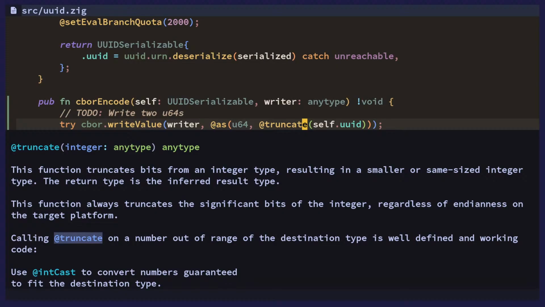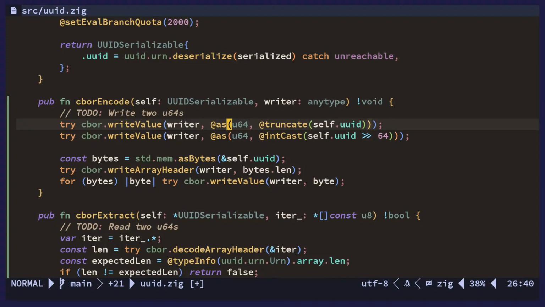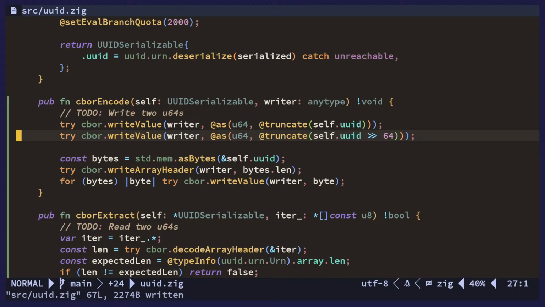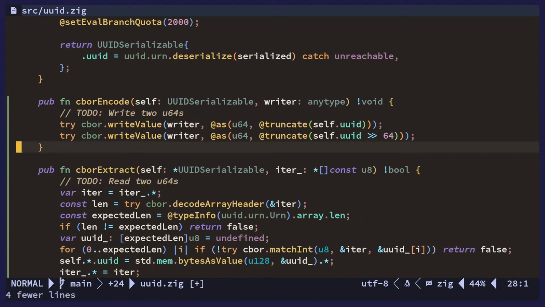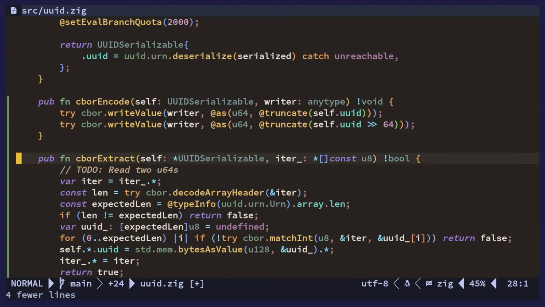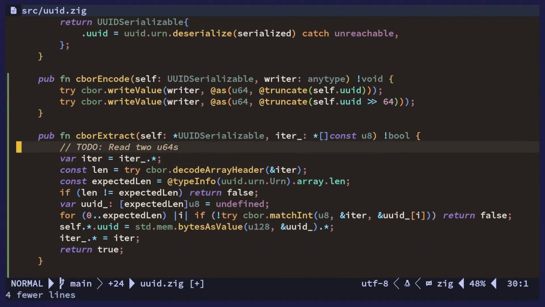Yeah, so I think it means it will just cut off the higher valued bits, so to speak. So this should be good. Truncate, so returning a U128 to two U64s. We're writing those. And then we want to read them here. We're not dealing with an array anymore. Let's just remove all this crap here.